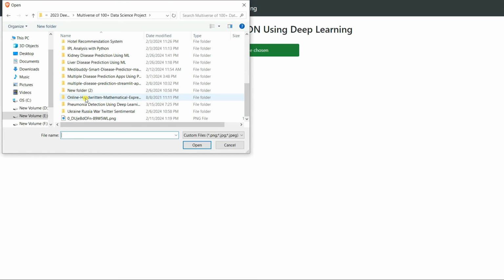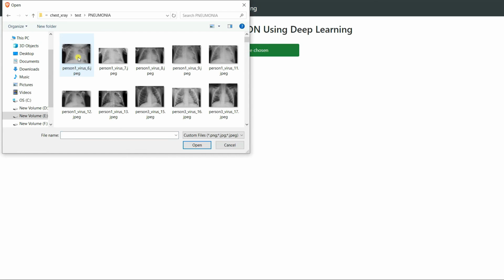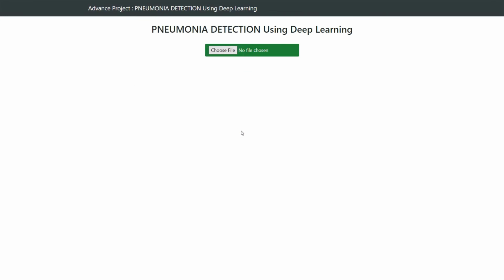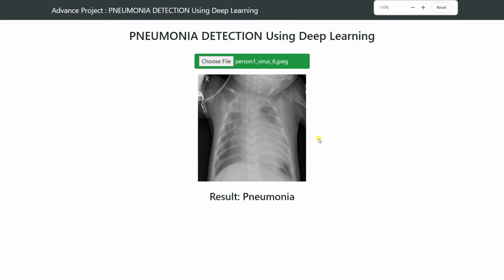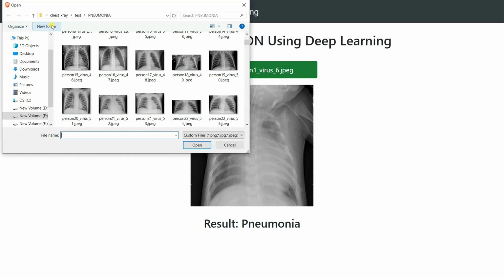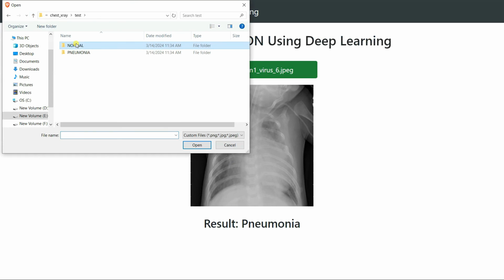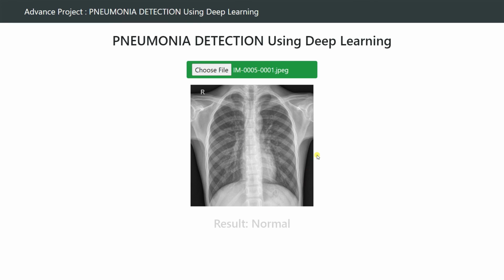Okay, so we have the dataset test. Let's take one for the pneumonia, and I'm going to predict it here. It will take some time. Okay, you can see the pneumonia. Let's go here again and take some image from the normal. Okay, that's normal, this one, and predict it. And you can see normal, how quickly it gives me the response.